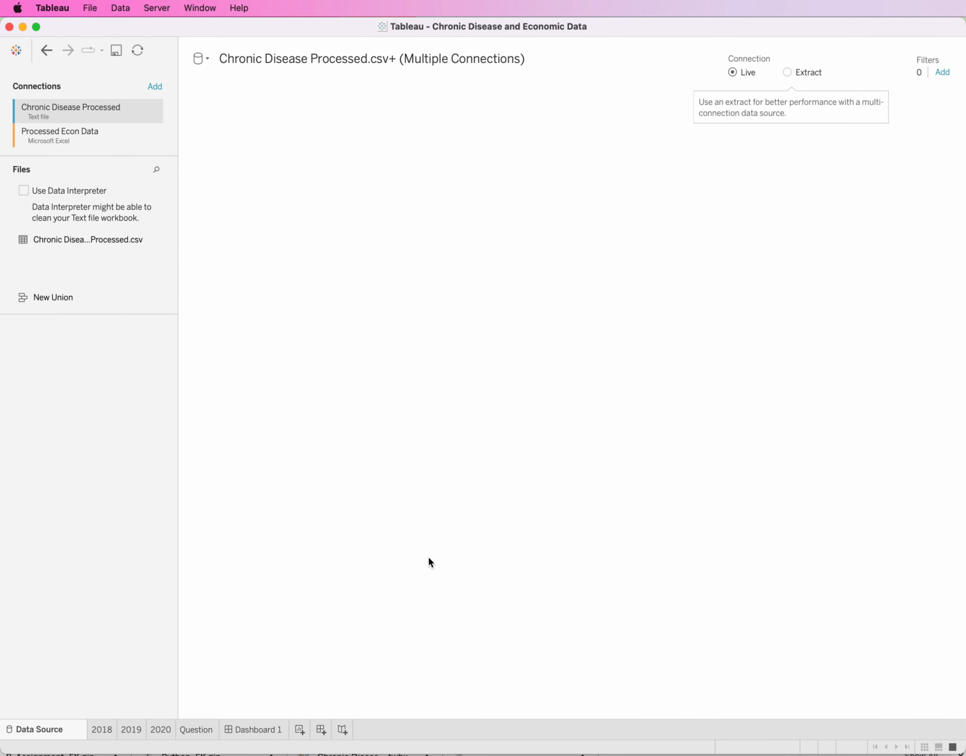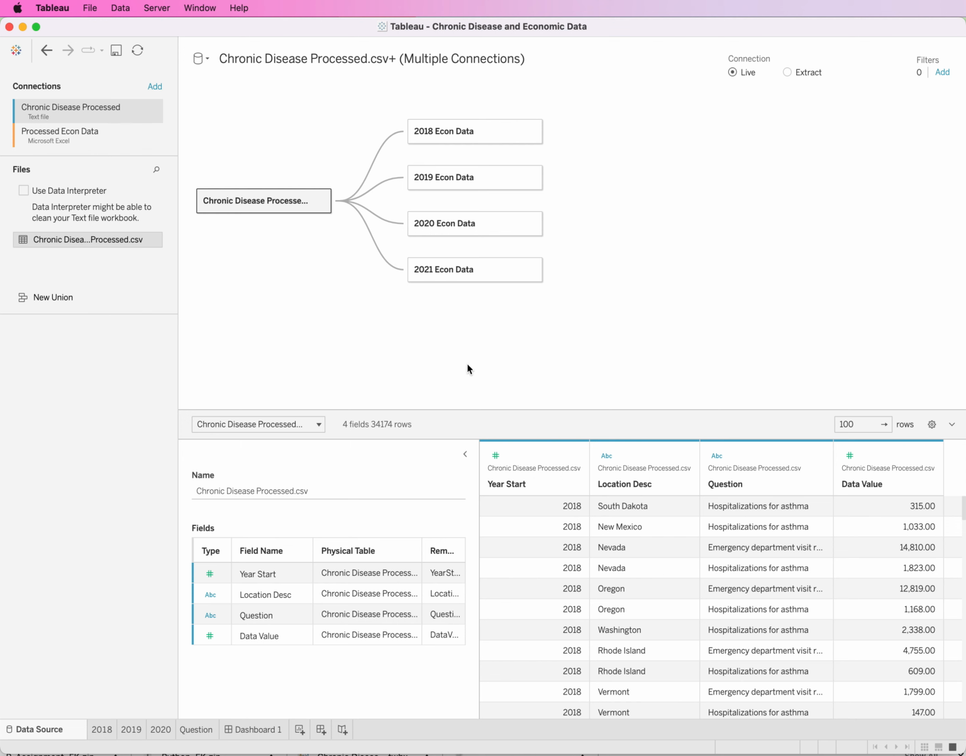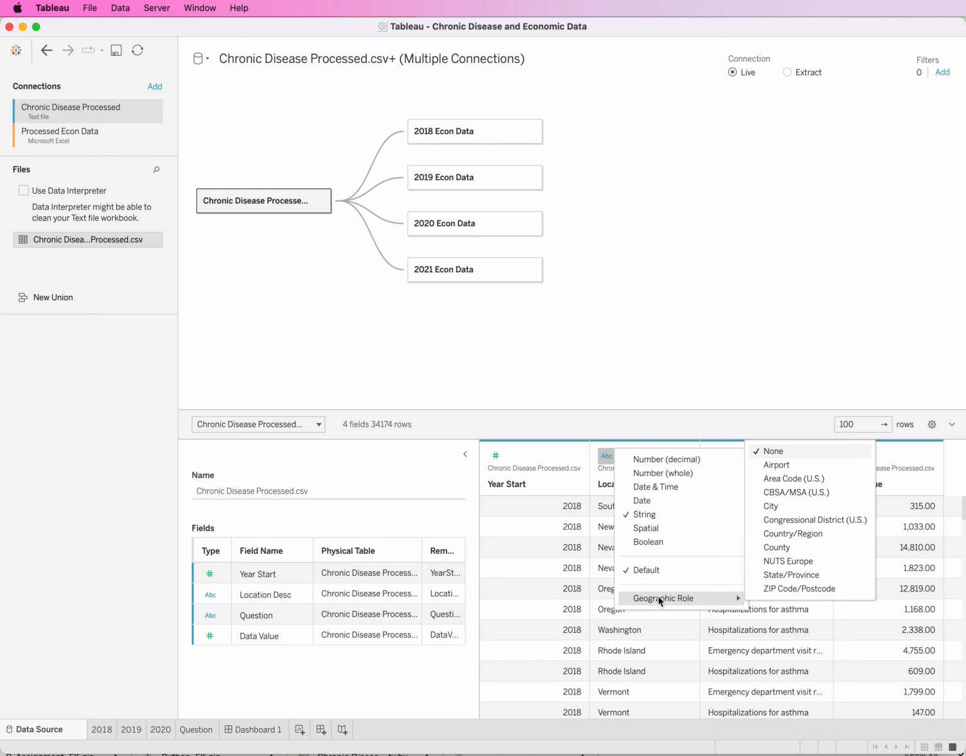data source. So I went back to the data source for our chronic disease processed data. And you'll see that we have a location description here. Location description at the moment is just a string, right? So what we're going to do now is associate a geographical role with it. And clearly, since we want this to be a state, we select state.